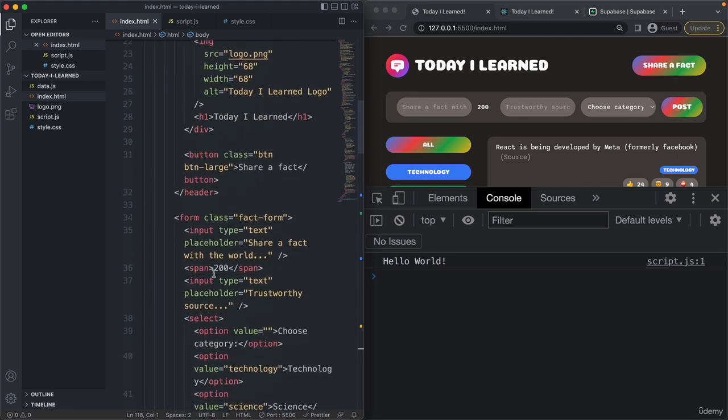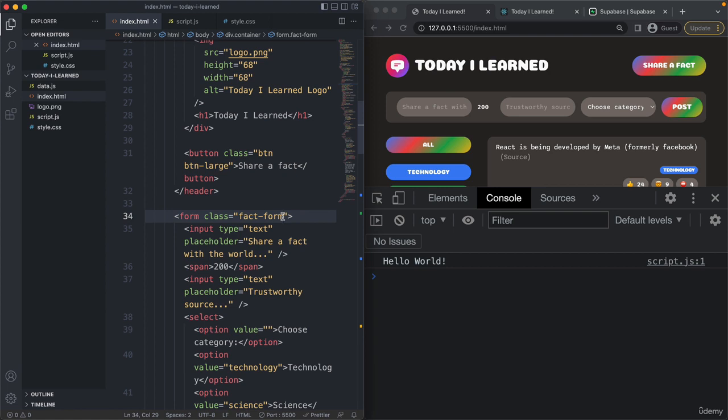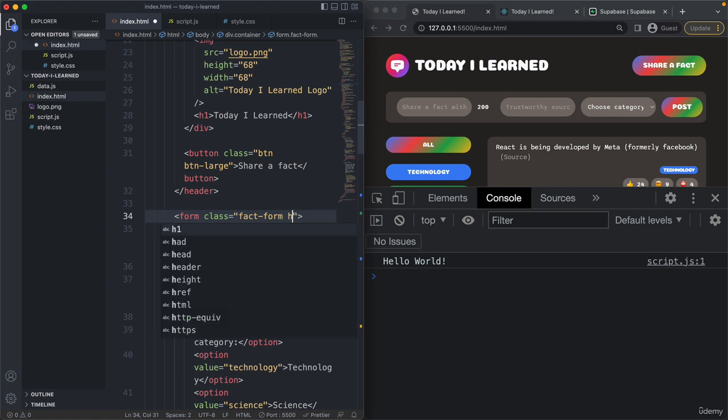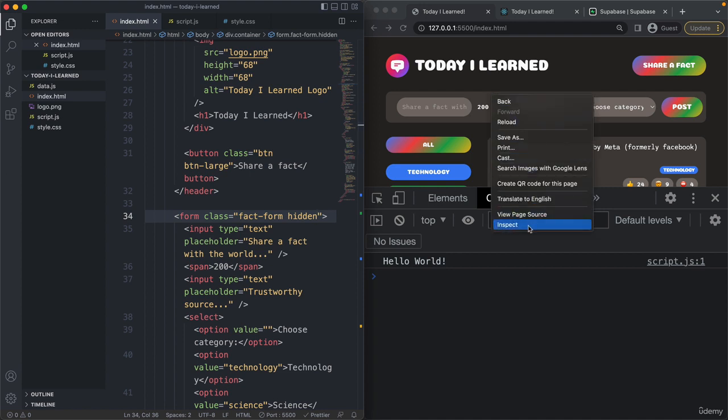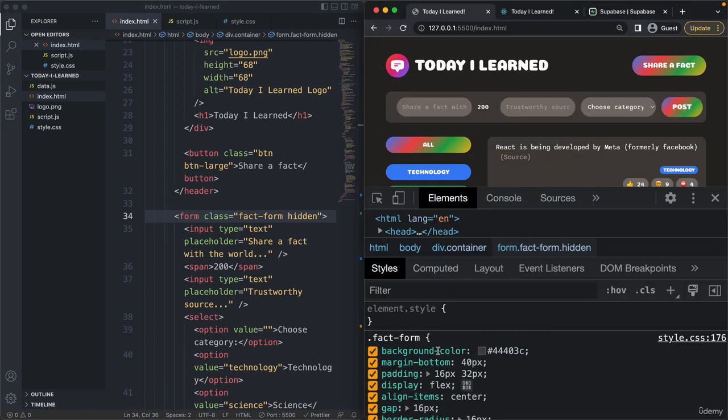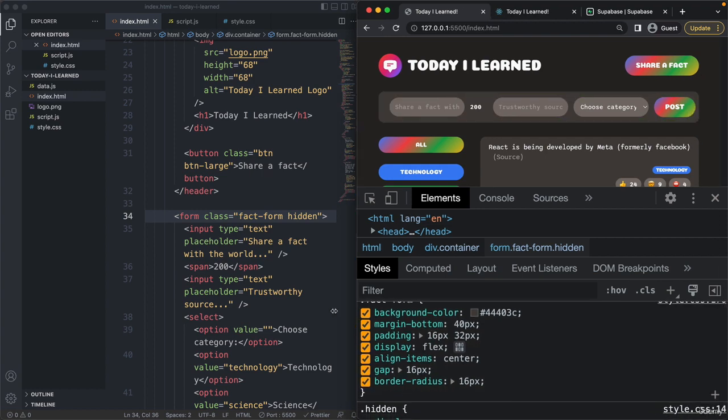So the hidden class. So let's come to our HTML and add the hidden class to the form. So where is that? Right here. And remember that we can add as many classes as we want to any element. So here we now add hidden, and that's not working. And let me show you why that is. So if we right click here to inspect, and now I need to make it a bit bigger.